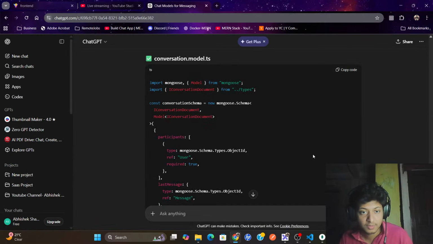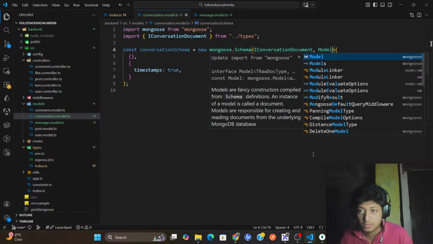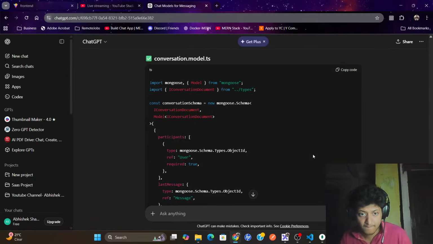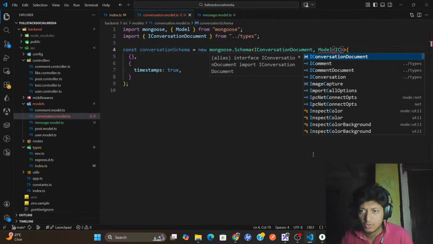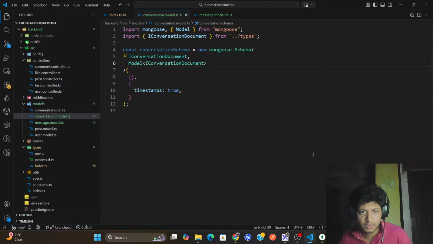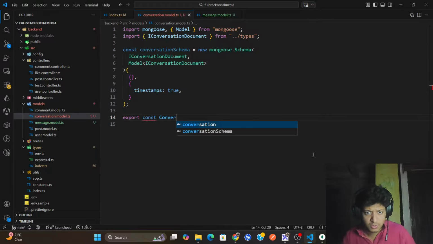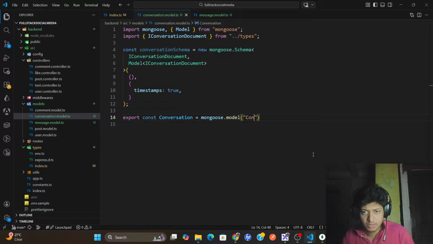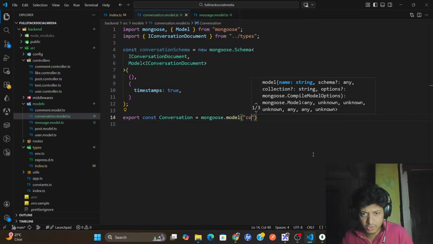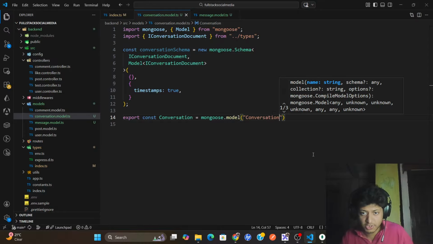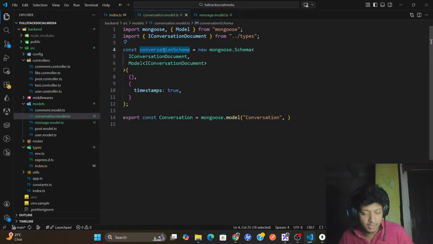Conversation document model. Conversation document done, and I just export const conversation equals mongoose.model. I'll have the conversation, the same name, conversation, and the schema should be this one. Done.